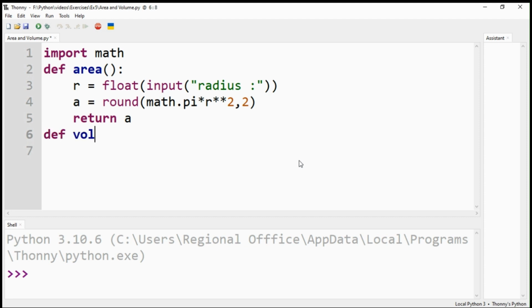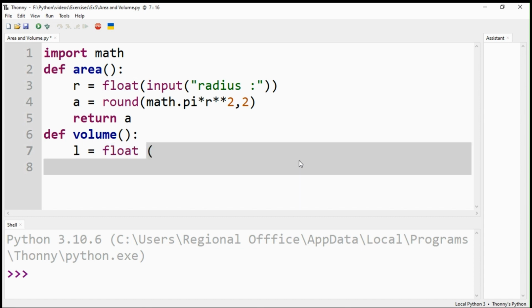As second part of our exercise, we need to define function for calculating volume of cylinder. I have used volume as name of the function. We would require a third dimension, that is length, to calculate volume. Again, we would require user to provide input for length of cylinder in float format.